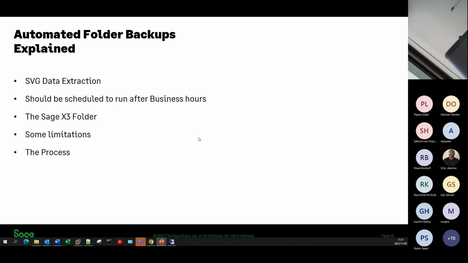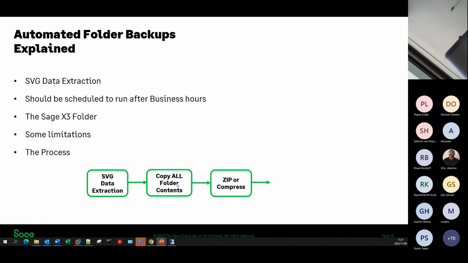Then the actual process is basically covered through four key steps, and we'll go through them. So the first one is obviously to run our SVG data extraction. After that, we'll copy all folder contents. And I've explained to you guys why it's important to copy the whole folder.